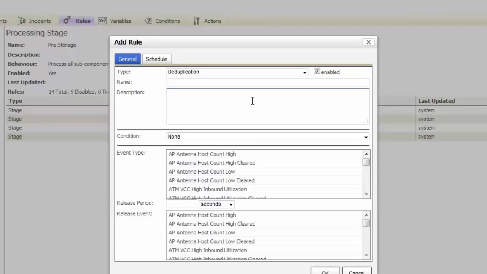Deduplication rules allow an event type to be nominated and a period over which repeated occurrences of that event should be suppressed. The first event of the nominated type initiates the deduplication period and is then released for further processing immediately. Subsequent events of the same type are then suppressed for the deduplication period. Once the time period has been exceeded, the last suppressed event, if any, is released.